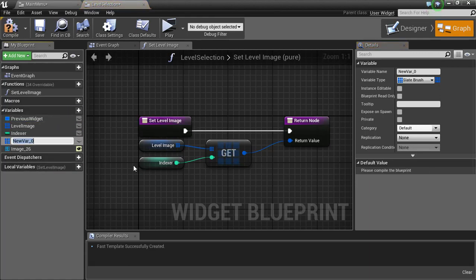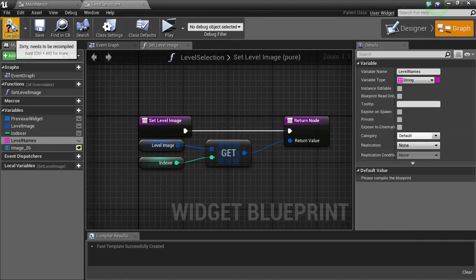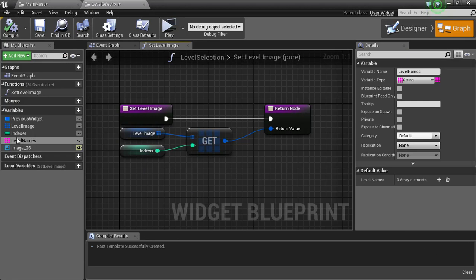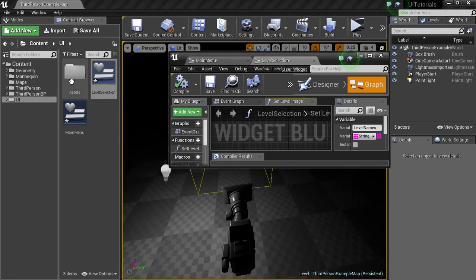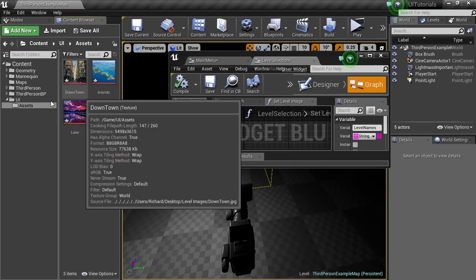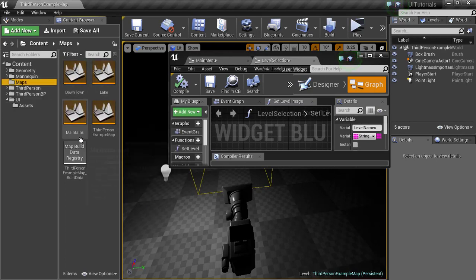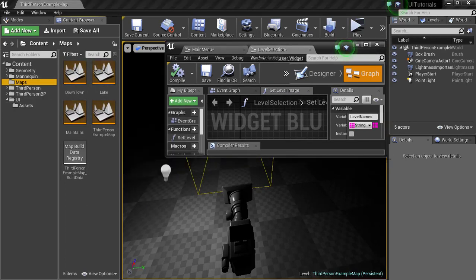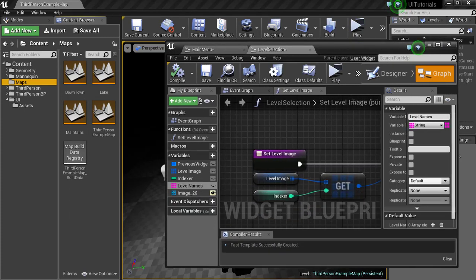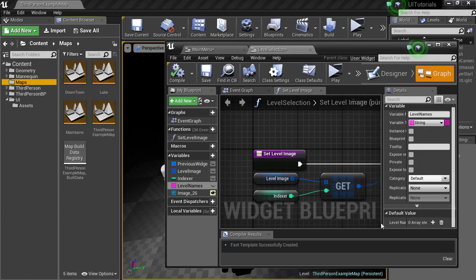Okay, so now inside our level images, we're going to need another variable because I want to name the level name. So we're going to have level names, and this is going to be a string. Compile. So, what did I say here? We have in our assets the maps, and you need to name them downtown, lake, mountains, exactly the way you spelled them there. The way you spelled them is going to show up in the end game, so make sure you name them something that you are comfortable with displaying to your users.